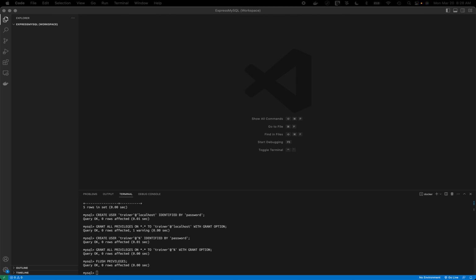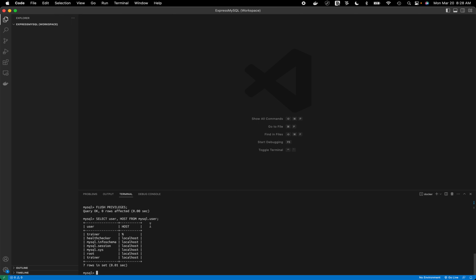And then we are going to check that our user is set up properly. And there you have it. We have a trainer that is accessible from localhost, and then we have a trainer that is accessible from anywhere else. So we'll go ahead and hit exit to get out of our MySQL server, and then we'll get out of our MySQL server container's server itself.